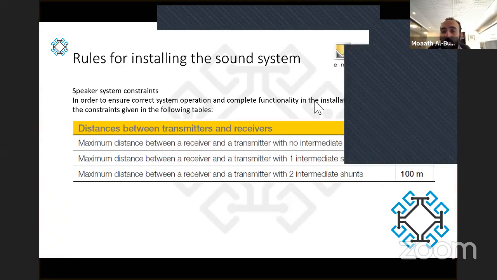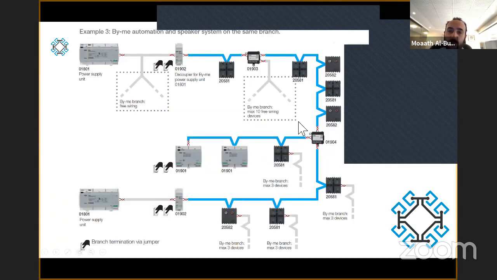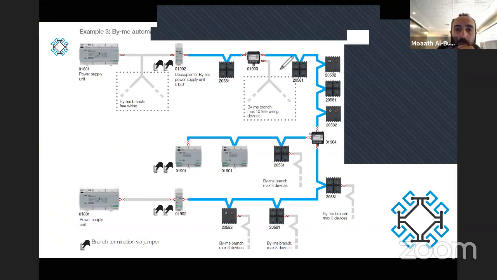Mr. Asir is asking me what a shunt does. As I was explaining in the automation system, Mr. Asir, let me move to Arabic if you people allow me.